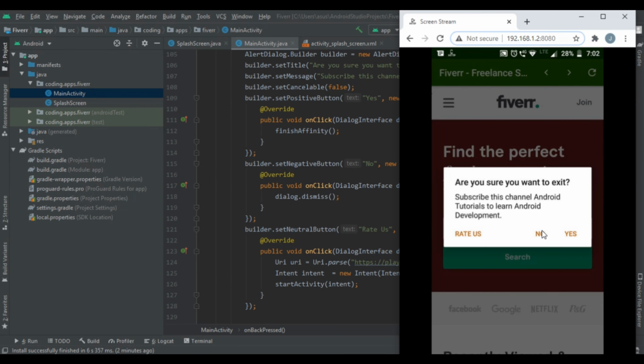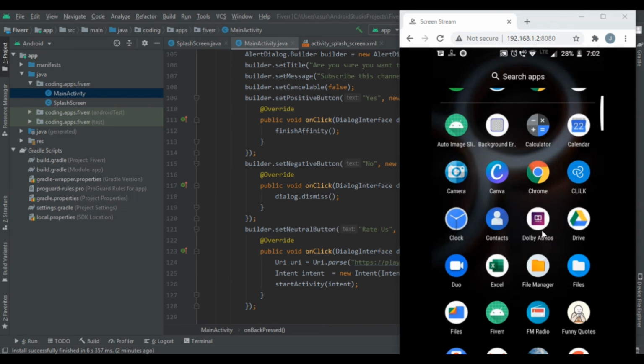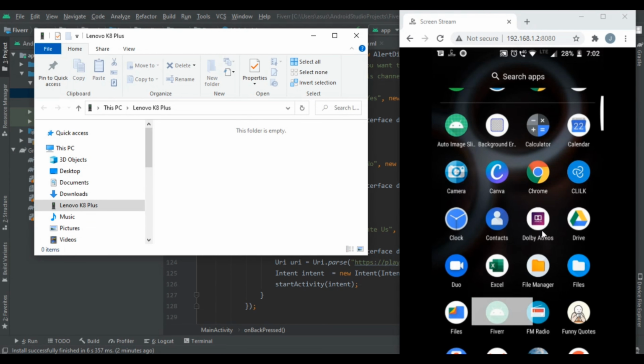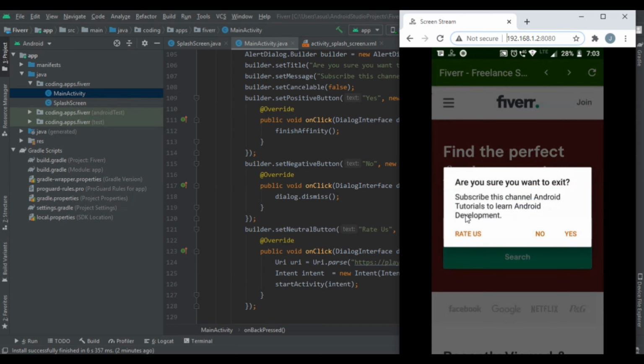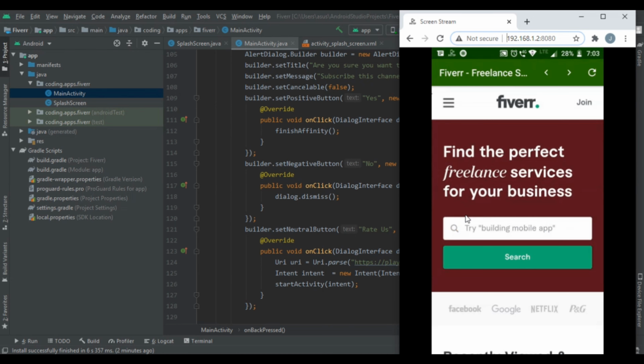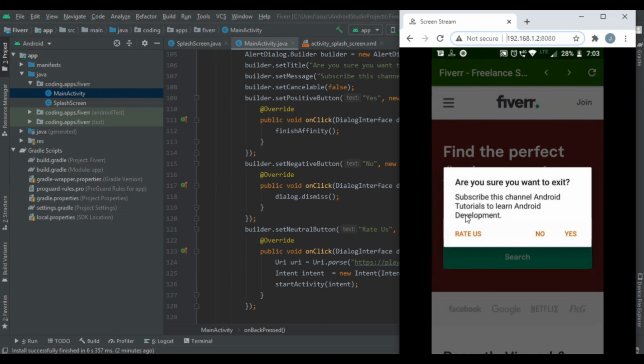So let me click yes. The application has closed. Now again running our Android application. This is the splash screen, and when we click on no, our dialog dismisses. Again, when we click anywhere else on the screen, our dialog is not dismissing.